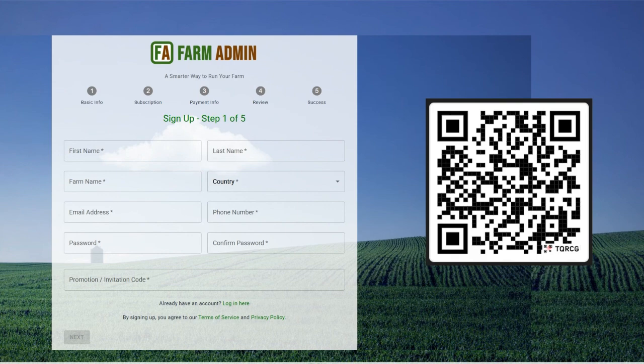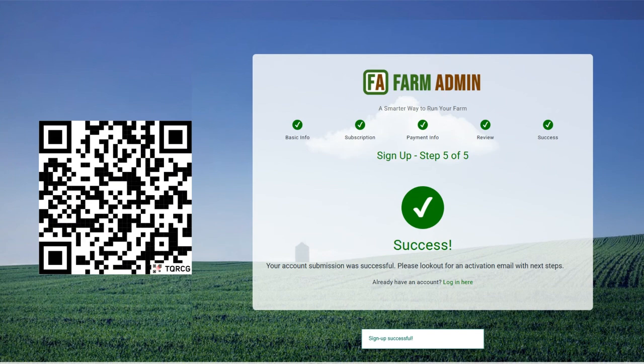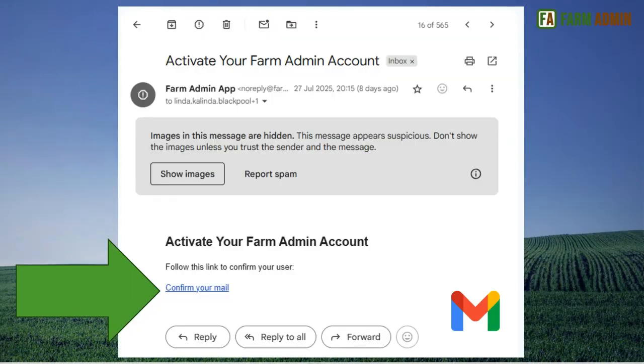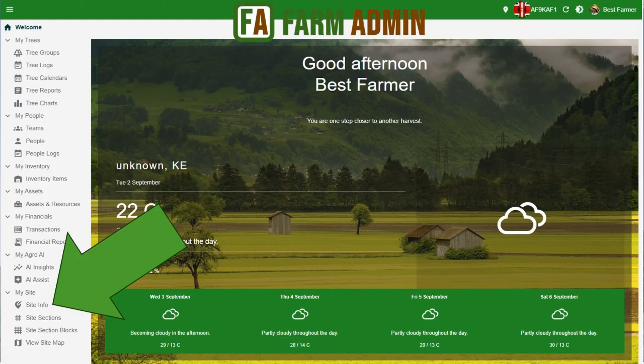If you have not yet signed up, use the QR code shown here. You will see the following success tick after completing the sign up. Then go to your email to authenticate your account. Then, in this video we will look at the My Financials module.